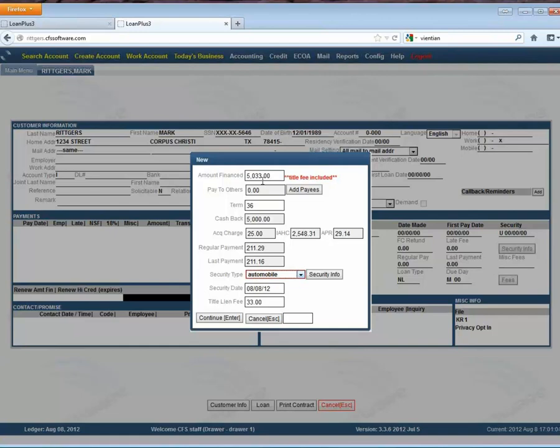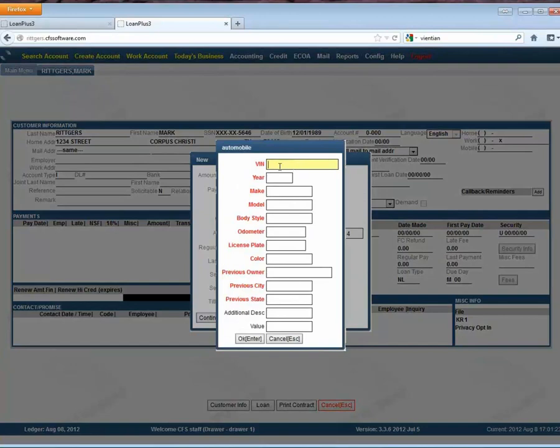That means you're financing the loan, and of course you get that title and go put a lien on that title at the DMV. Then the security date and title lien fee are right here. You can't proceed without adding security information if this is selected, so click security info. Okay, and all these red items.